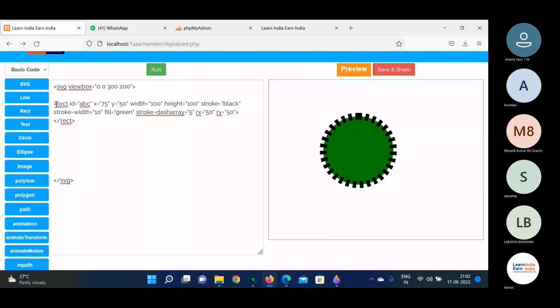So let us see here. Now I am adding animation here in this Rx. Okay, because Rx is also an attribute name, and I am changing this Rx value. Suppose let me write 5, and here let me write 50, and here repeat count indefinite.